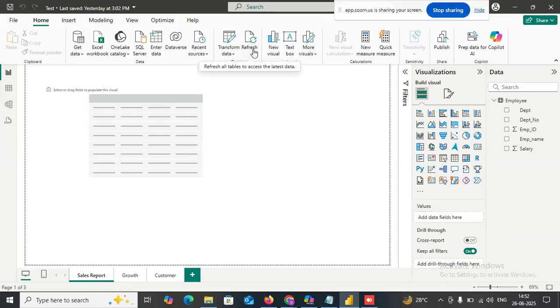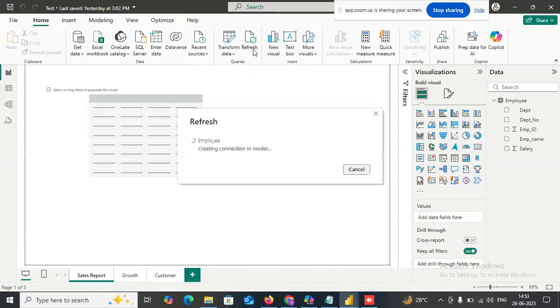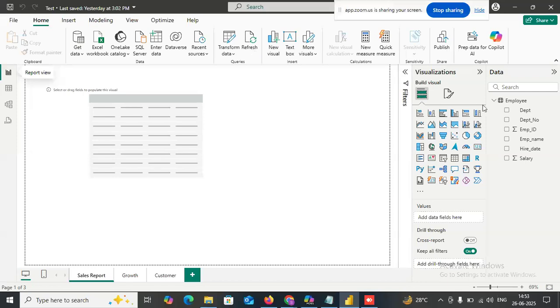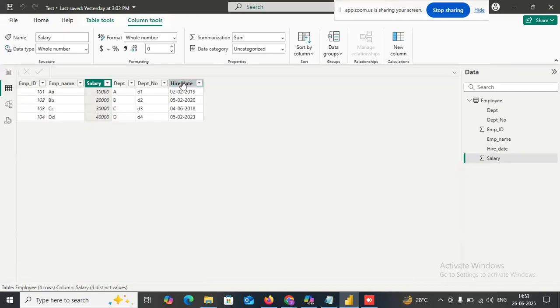If you hover over this button, there is a pop-up showing here. Observe: refresh all tables to access the latest data. It means unless you click on the refresh button, the latest data will not show. Got it? So just click on the refresh button to show the latest data. See, now the hire date column is included. And if you want to see that, go to the data view, hire date.